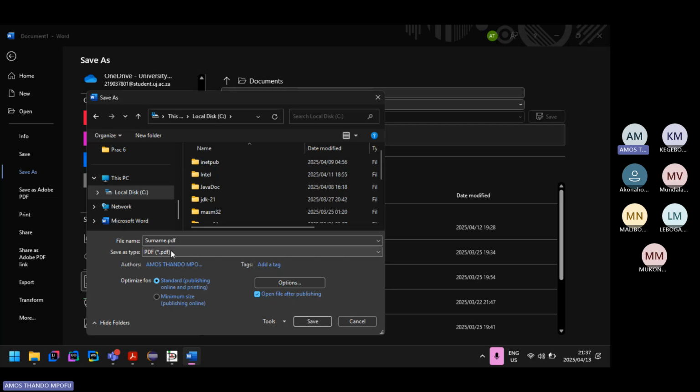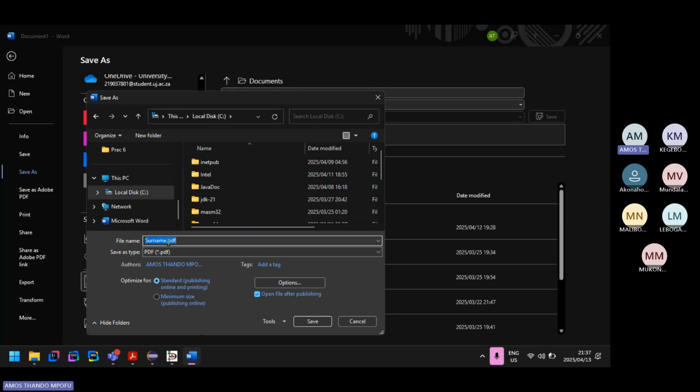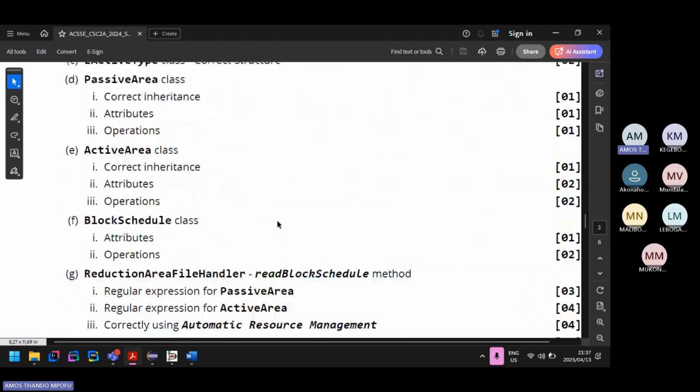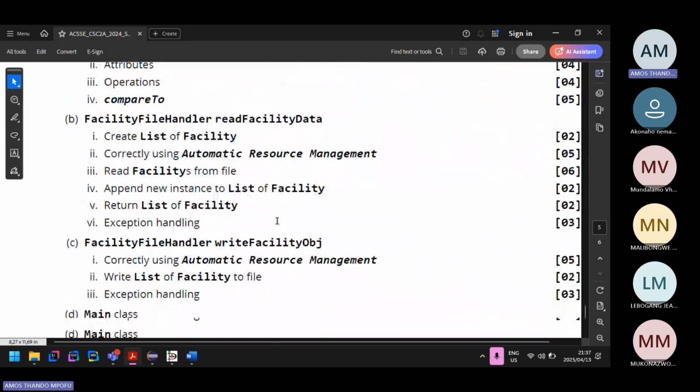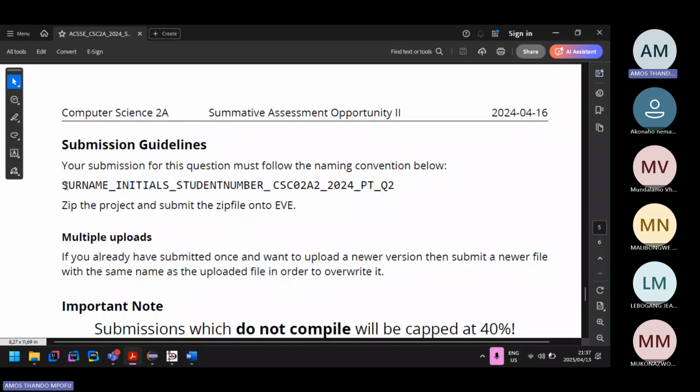So I'm going to choose PDF because they want it in PDF. So I'm going to click save as type. I want to save it as a PDF, so .pdf. Click there. Then you name it whatever. I think you should name it according to the practical. Let me see. I would advise you name it according to the way you named your project. Let's scroll down. It should be somewhere here. Yeah.